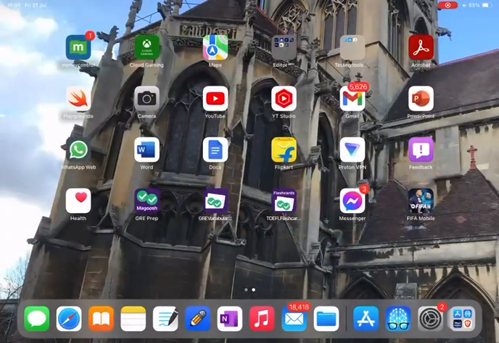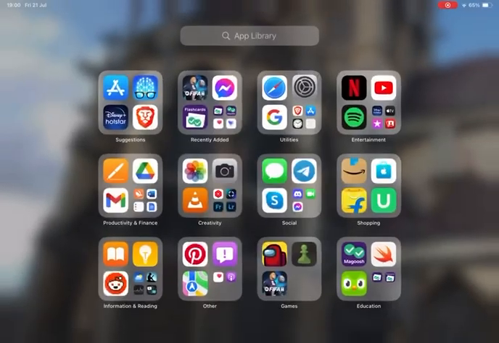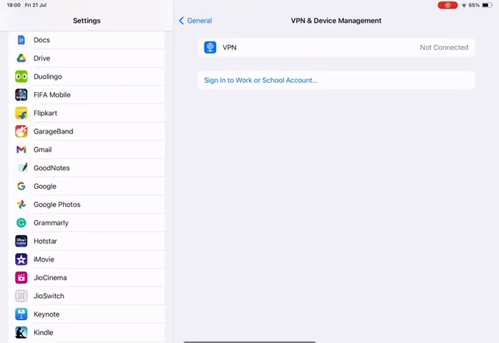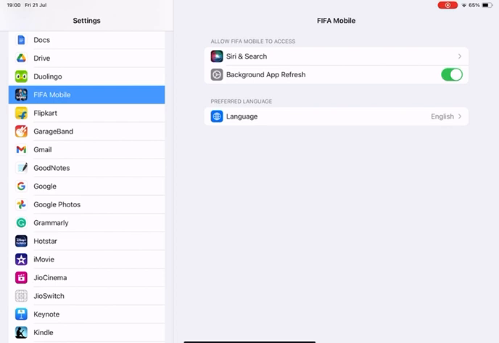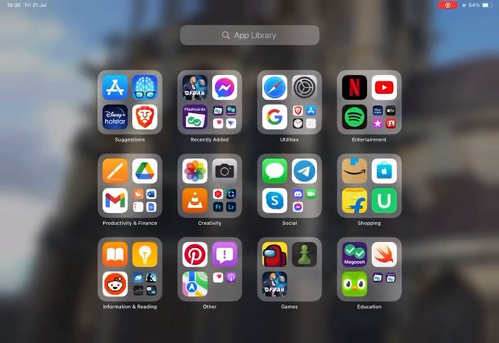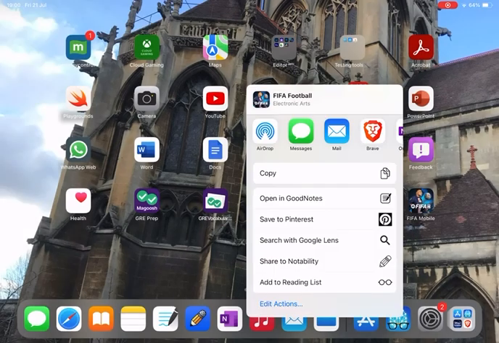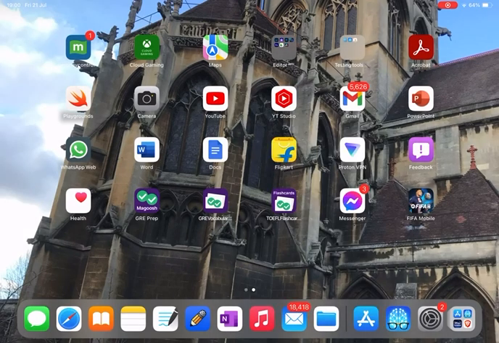If not, then try going to the Wi-Fi section and enabling Wi-Fi or enabling your data. If that doesn't solve your problem, go to FIFA Mobile in settings and then refresh it. If any error is not showing in the settings, then it's good. So we'll have to long press on FIFA and see if there's any error showing there.